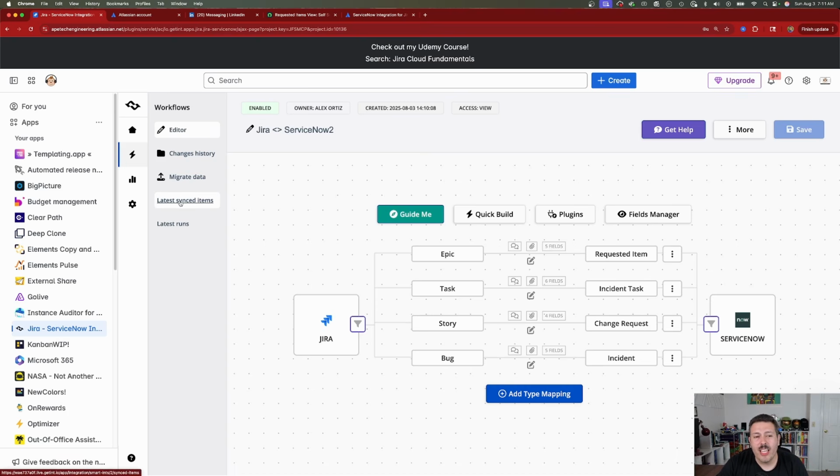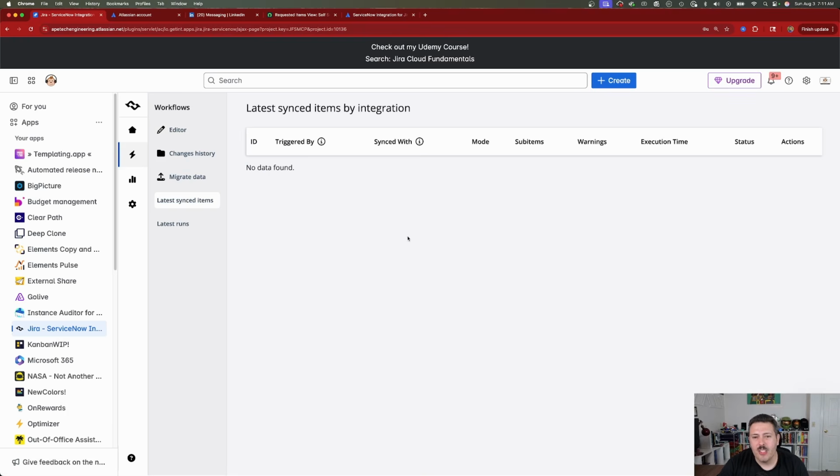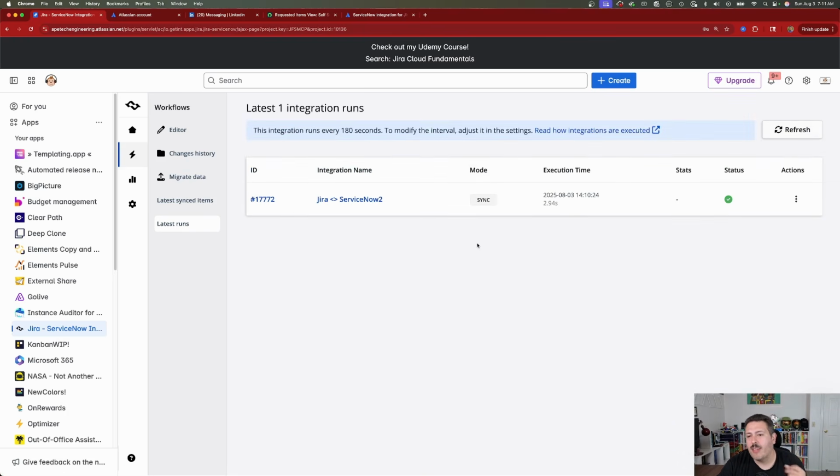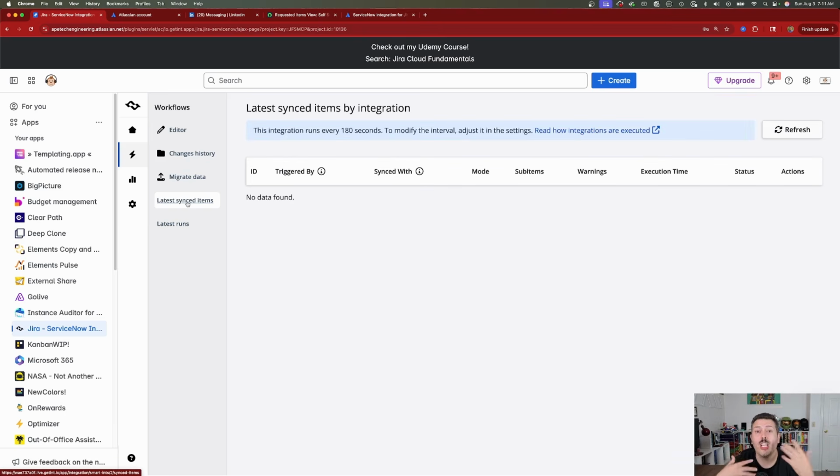You can always check here for your latest synced items. This is going to give you a list of everything that has been synced. And this is going to show you every run every 180 seconds, whether it caught something or not. So every 180 seconds is just running, but every once in a while, it's actually going to catch something, right? You're actually going to create a new work item. You're going to create a new item in ServiceNow. There's going to be a comment. There's going to be an attachment. There's going to be an update to the Jira item, right? Those things are going to get caught, and then they'll show up in the latest synced items because those changes are the ones we're catching. And so that's how both of these work.